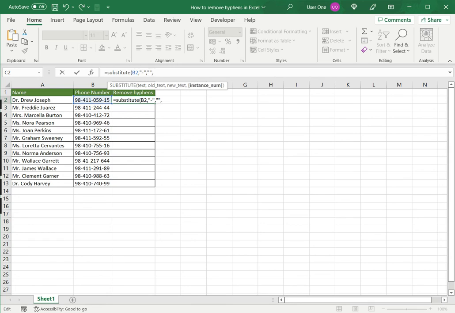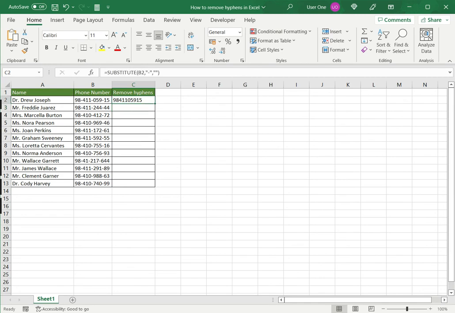The last argument is the instance number, in which I can specify the number of occurrences I want removed. It's only an optional argument and I want all removed, so I'm not going to specify that argument. I'll just close the brackets and press enter. And now, as you can see, all the hyphens have been removed. I can then just drag the fill handle down to copy the formula to the rest of the cells, and all the hyphens have been removed within the column.